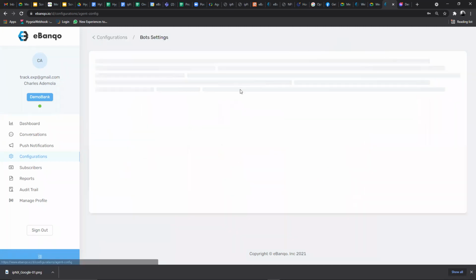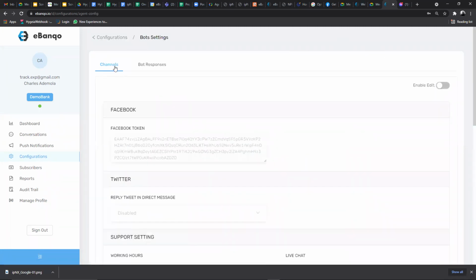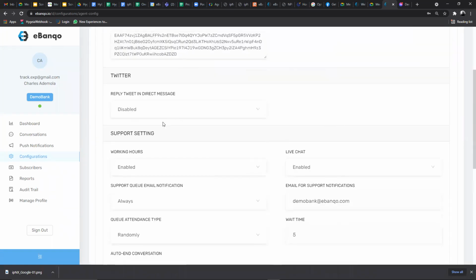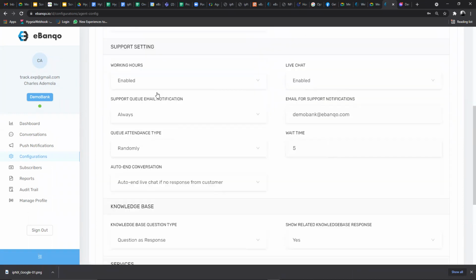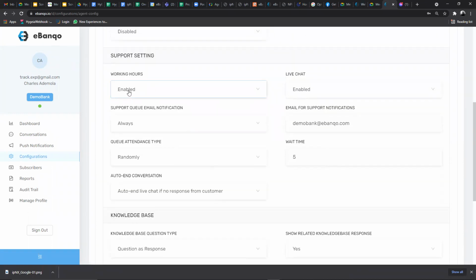Under bot settings, you have things like the channel settings and the bot responses. So let's look at the channel settings. The first thing here is under support settings. The first thing I would like to show is the working hours that we just looked at. For your working hours, you can either enable or disable it. When it is enabled like this, that means you are telling the bot that you actually have working hours.